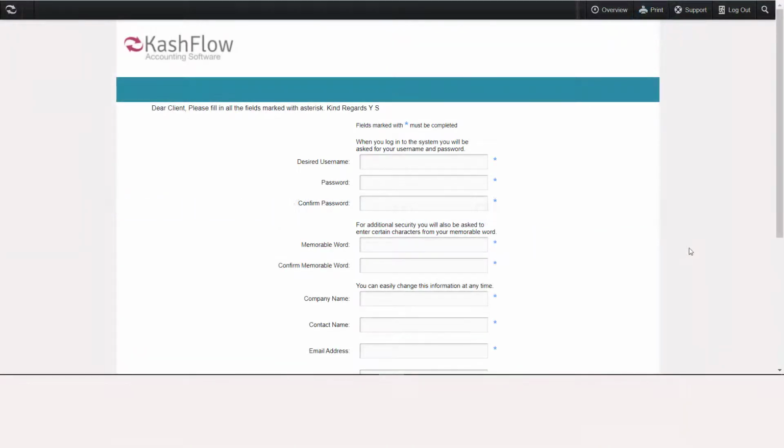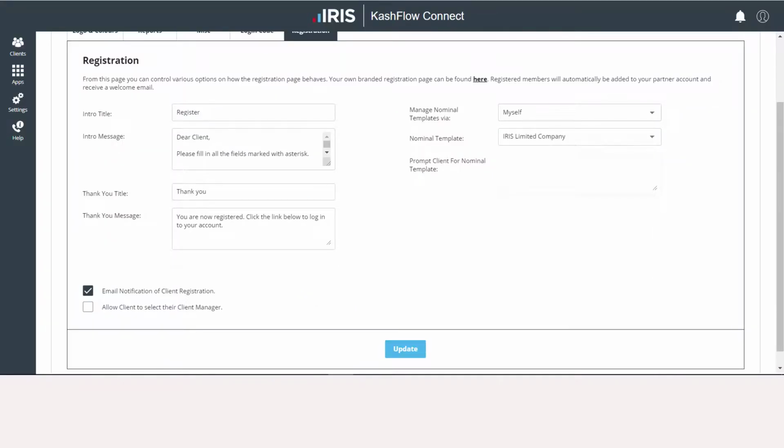Your clients will need to complete this registration form when you invite them to create a KashFlow account themselves. But what if you would like to customize this registration form? Well, you can customize the client registration form through the Registration tab options. So let's have a look at these options.